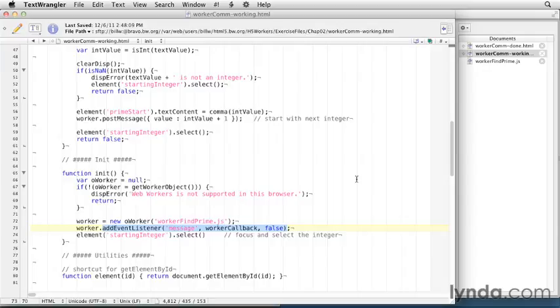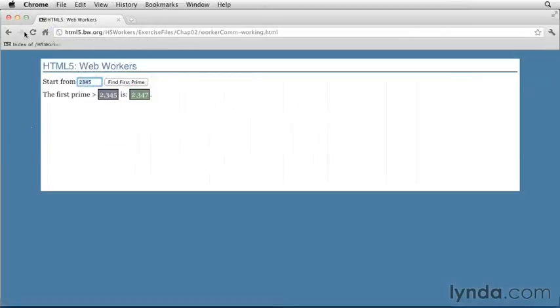Now, the IDL event handler looks familiar. It looks like this: onmessage equals worker callback. And it actually even looks simpler, and a lot of people do it this way. With all of the modern implementations of workers that I've seen, this works just fine. I can just press Command S here, come back over, reload in the browser, and type in a number, and say find first prime, and I'm getting that message back just fine.